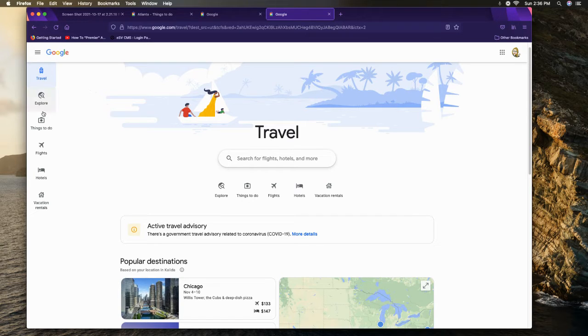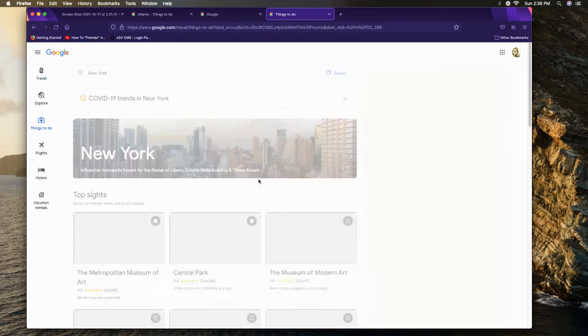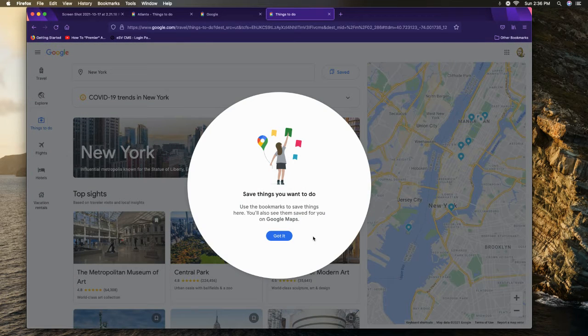Notice that down the side here, these choices are also the same ones across underneath where you're searching. So if I simply do a search, I'm going to search for New York. Pretty common search that people might make. And notice it comes up and says save things you want to do. And I said, okay, yep, got it.